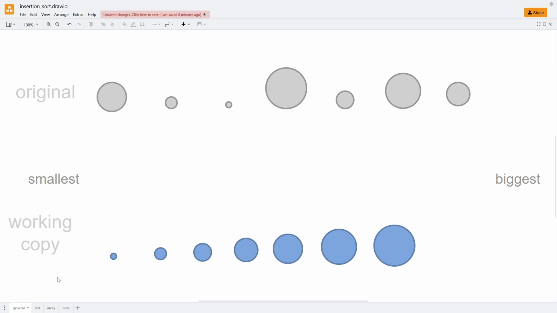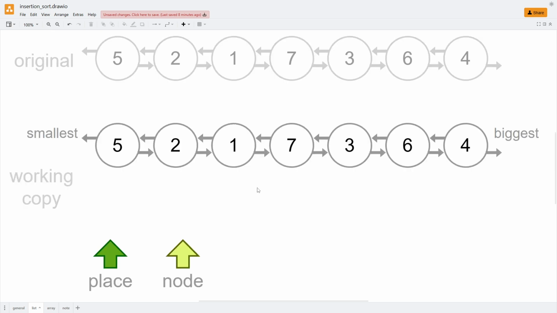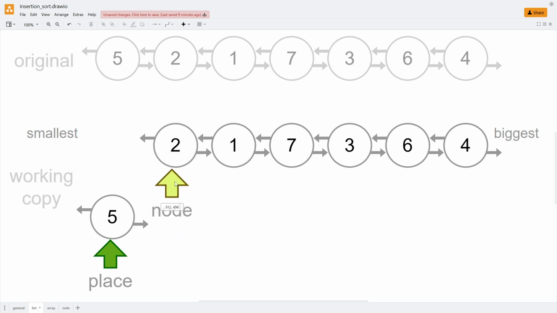So now let's look at how we're doing it with a list. So with a list, insertion sort is extremely similar. We are going to start off, immediately, by just grabbing the first node and starting a new list with it. And then we're going to be comparing the next node that we want to insert into the list with the nodes in the list.